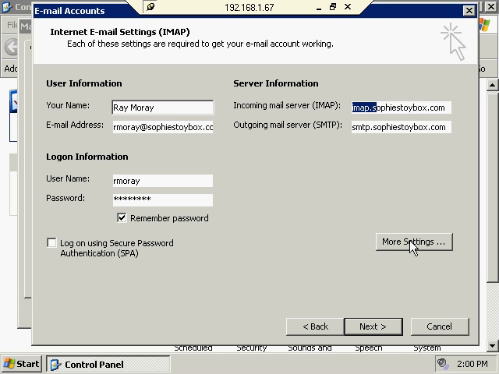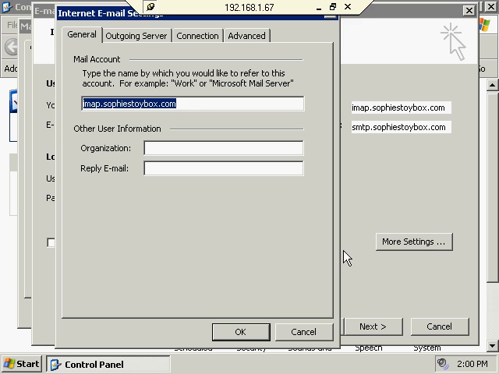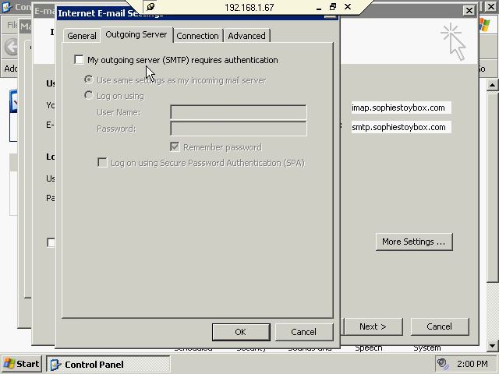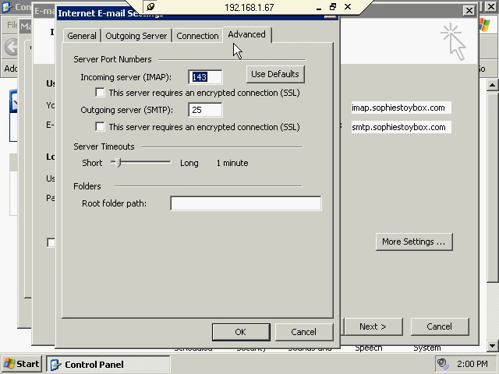Notice there's no test, by the way. You can't test for some reason in IMAP. Click More Settings, and here we'll just switch this to IMAP so we know exactly which account it is. Outgoing server, you definitely have to check this box. It does still require SMTP authentication, that's the same.